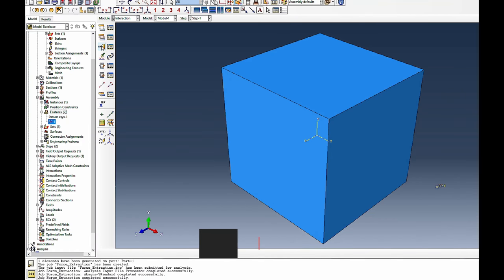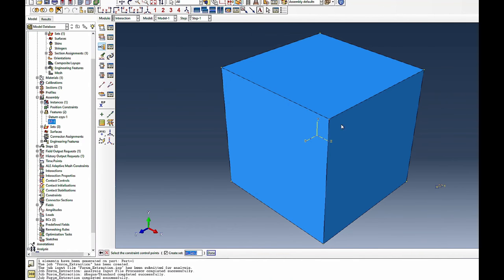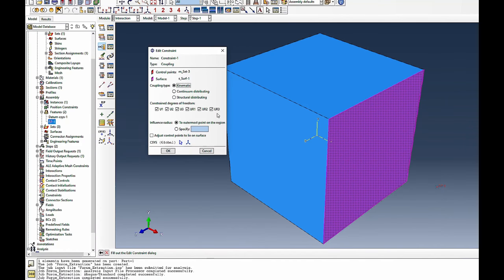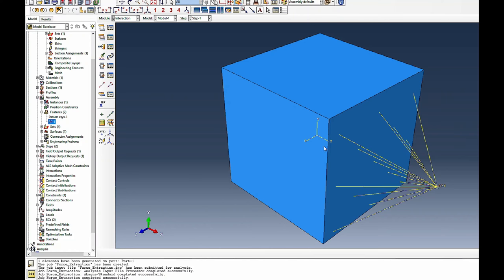And now what I will do, I will in the interaction, I will create a constraint coupling. It will ask us to select a control point, which is this control point, and then it will ask us to select a surface, and this is the surface which we are coupling with this control point. And I'm going to constrain all the degrees of freedom as I did for the actual boundary condition case.